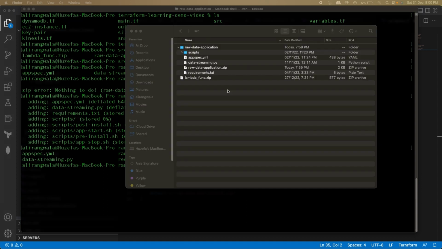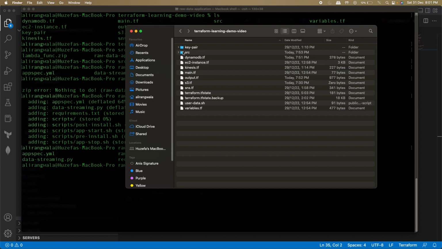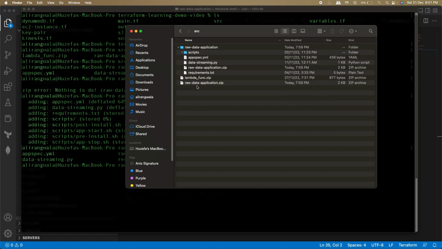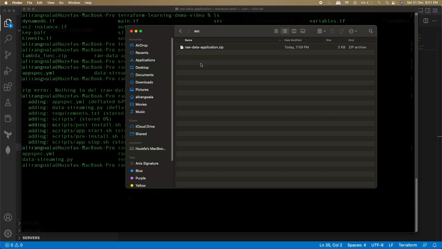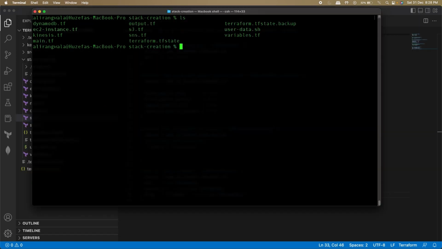So I think that's all we'll need. In my Finder, I have created this zip file. I'll copy this zip file into my source folder, and I'm going to delete all of these. I don't need any of these now. I just need the raw data application. That's all I need in the source. So now I'll run terraform init.